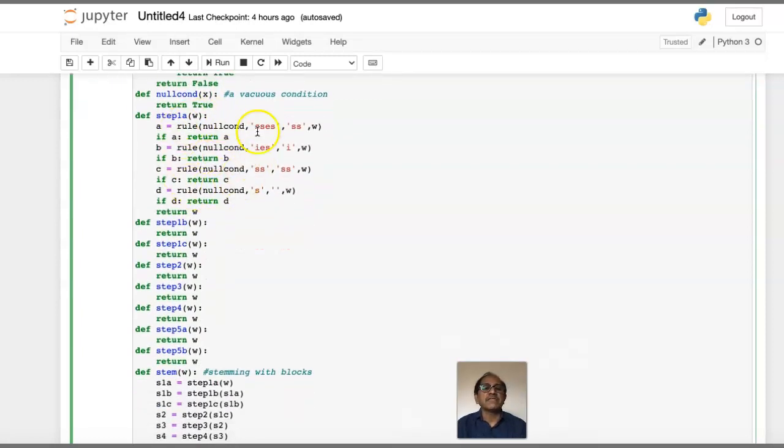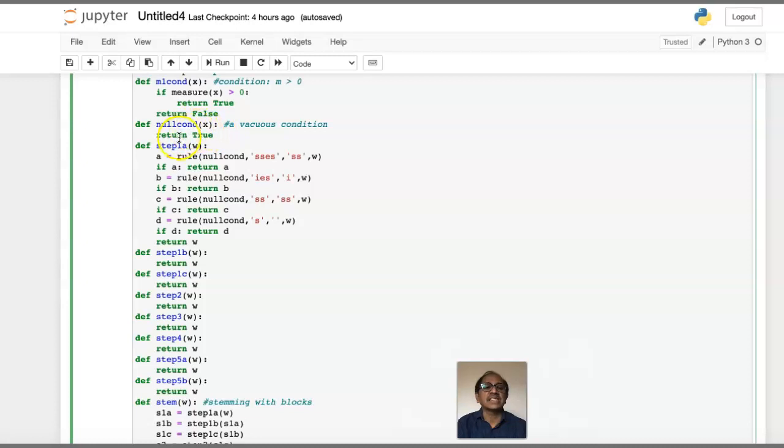Then these are the first set of rules, the first block of rules. Remember, SSES changes to SS, IES changes to I, SS changes to SS, and S to null. With the null condition, the word remains as it is. So these are 4 different rules, and they are all disjoint. Only one of them applies at a time. The specific rule applies and you get the result.